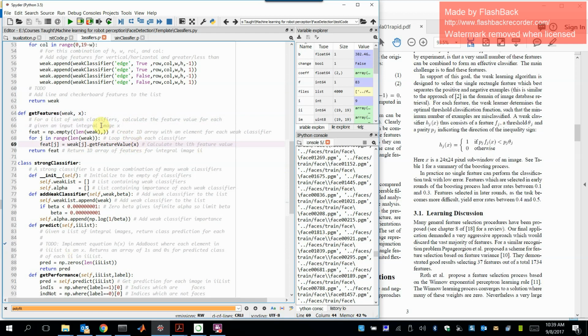Okay, so I'm getting my image X. I'm going to calculate the jth feature. So this is F. Feet is the same thing as F. Okay, I'm going to get the jth feature. So I'm going to loop.